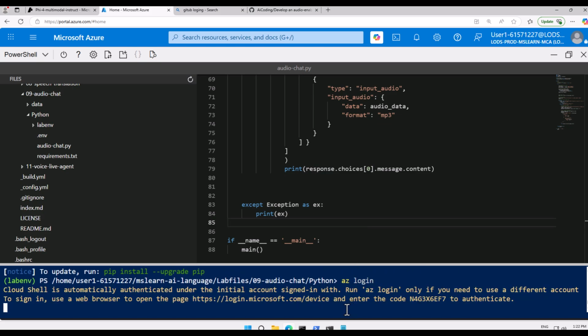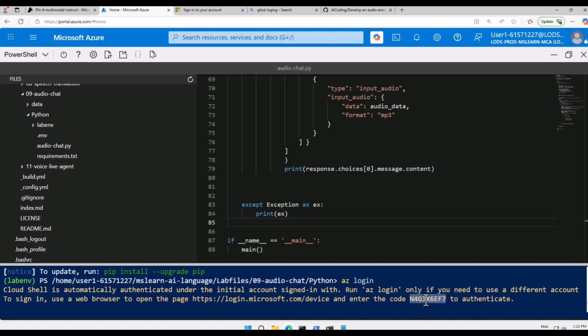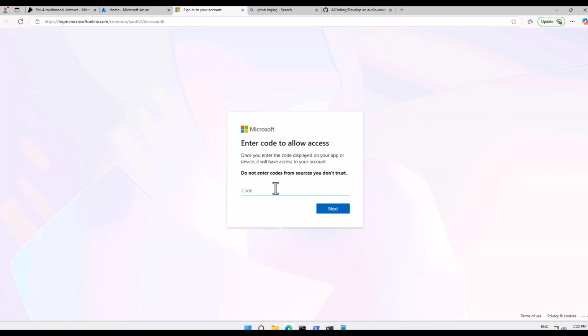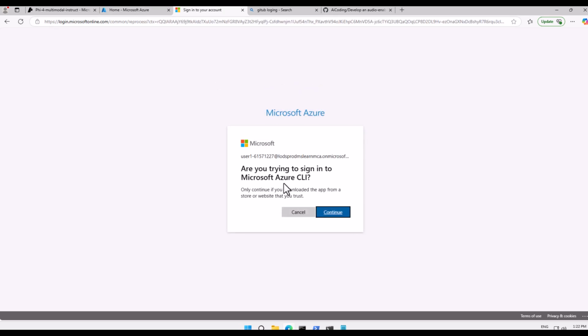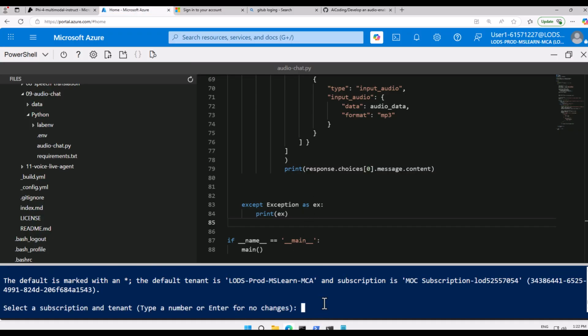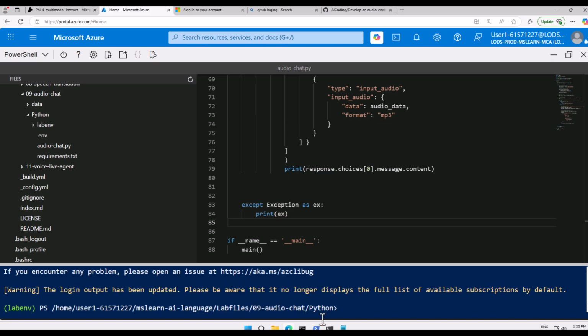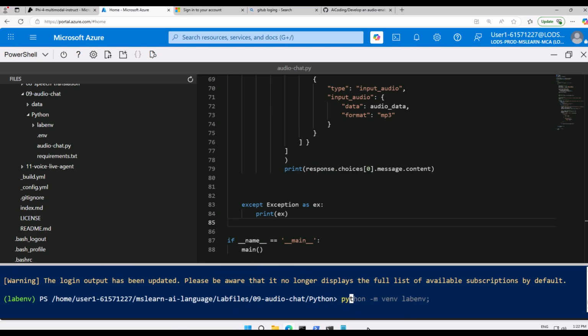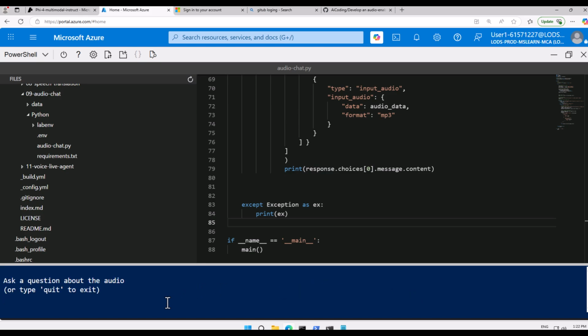I will log in because we have the authentication and all that code available there. So I will open this URL, copy this code and authenticate myself here. So approve, continue. Now once this is done, I can select my subscription number, that is 1 here. Now I can run my code. So I will say python audio chat.py. I will press enter. Okay, here I can ask a question.